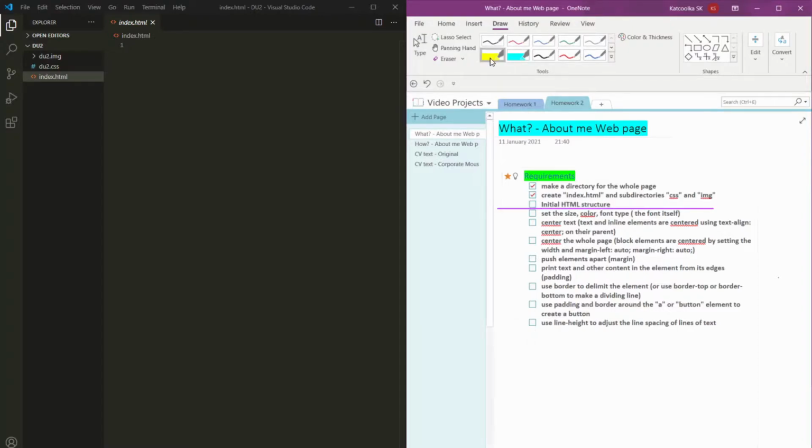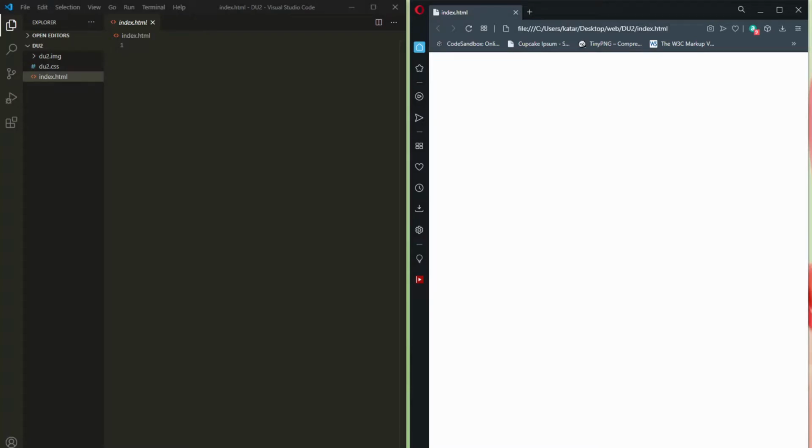Today, I would like to focus mainly on the creation of initial HTML structure, and later I will play with the CSS itself in the upcoming videos, so you will see my progress on learning CSS and how it can improve the visual of this web page.